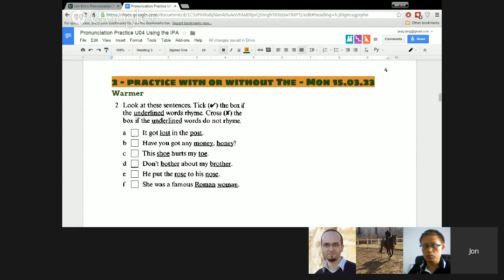It got lost in the post. Okay. I think rhyme is ST. No, in this case, rhyme is only for the vowels. A, E, I, O, and U. Only for the vowels. So do the vowels rhyme? The vowels O in lost and O in post. Are they the same or are they different? Lost and post, they are different.